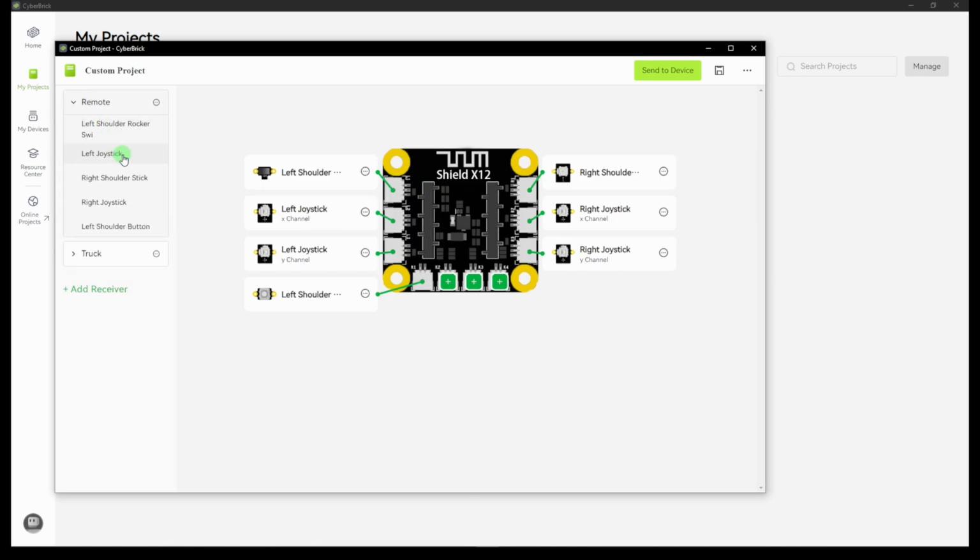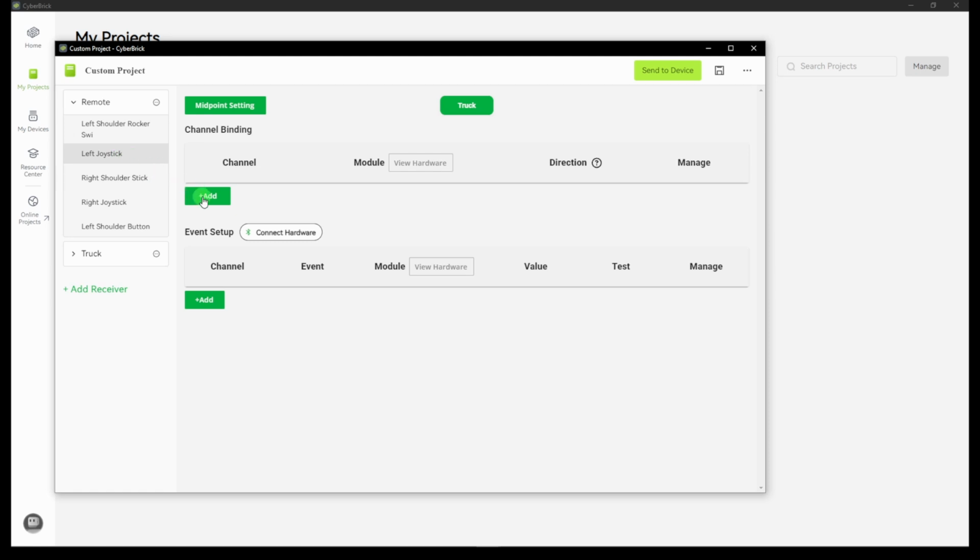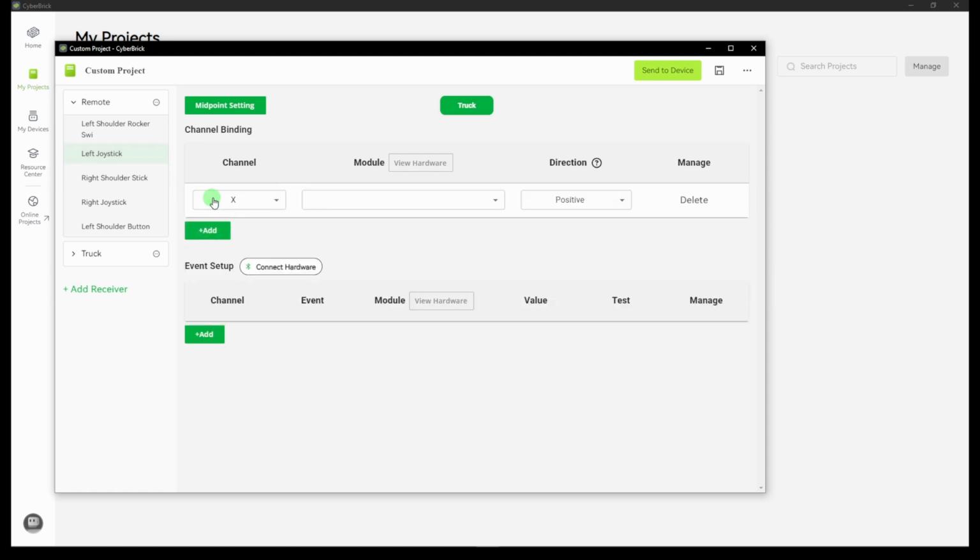Go back under the remote settings and select the left joystick. We want pushing this stick forward and backward to control the truck's speed. To do this, add a channel binding, select the Y channel, and link it to the throttle module. Because of how the motor is physically mounted in this truck, we need to set the direction to negative. If we left it as positive, pushing forward on the stick would actually make the truck drive backward.